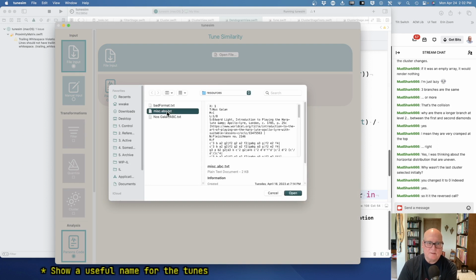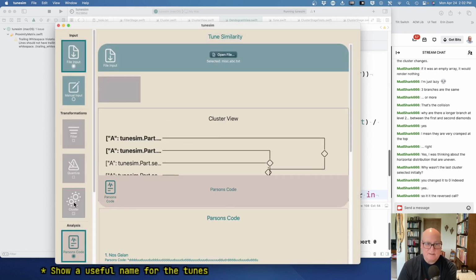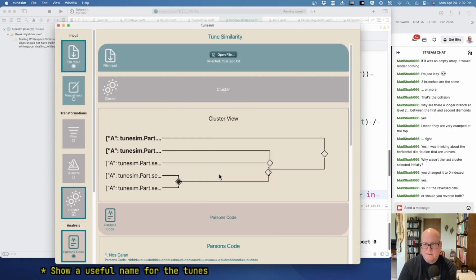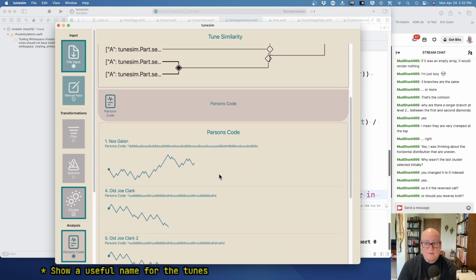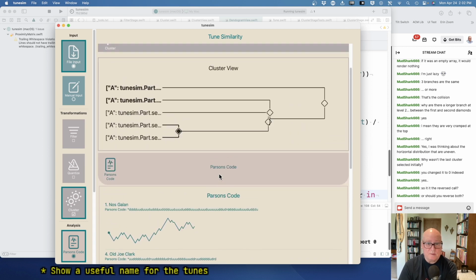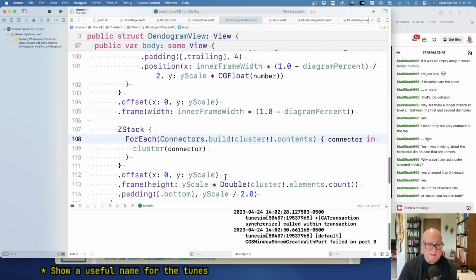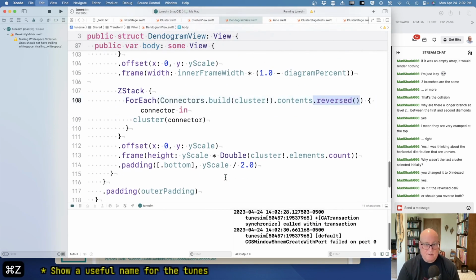Okay, so I believe this will make the connectors connecting to the right place. No. Well, I think my alternative was to make it reverse both. But this did not matter. So what am I doing wrong here?